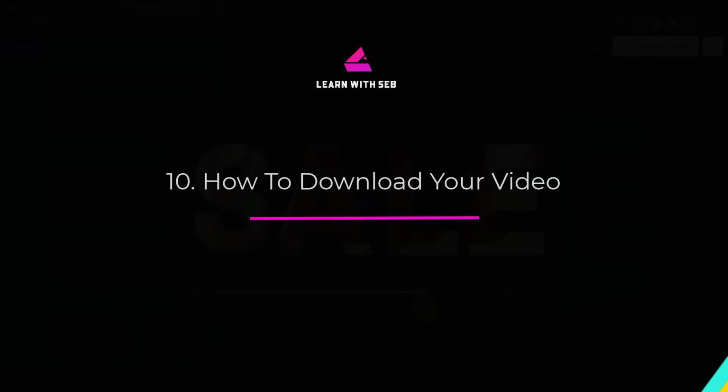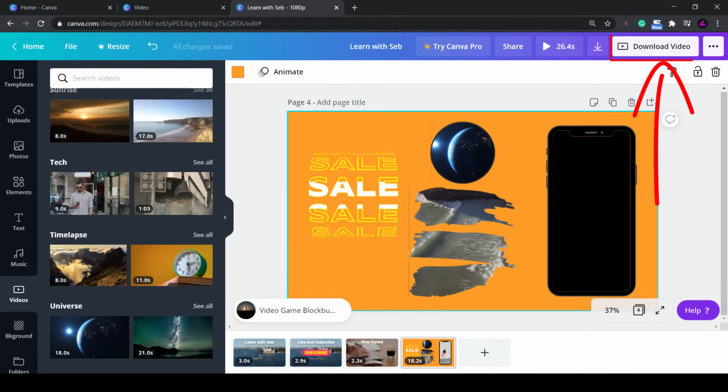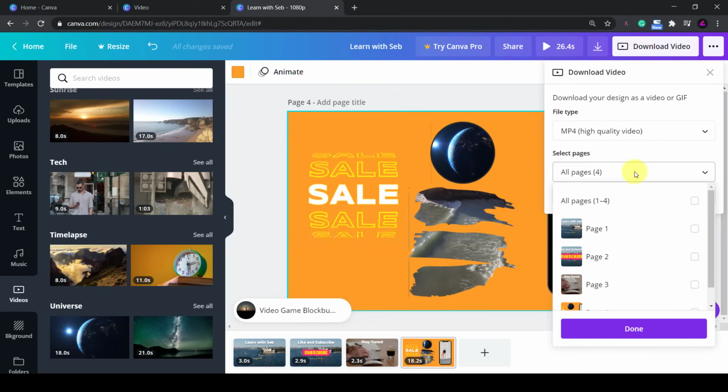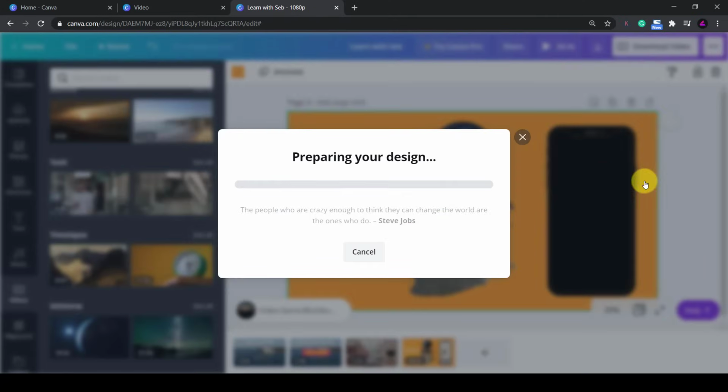Once you've finished your video, just click download video and download to get an MP4 version of your video. You can also download a GIF if you want, or you can get a PNG if you want to download pages individually. They won't be animated and the videos won't play. There you go. That's the gist of editing video in Canva.